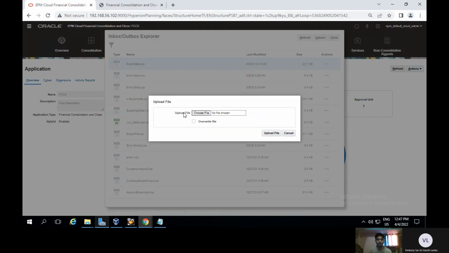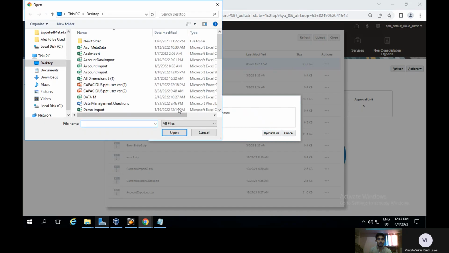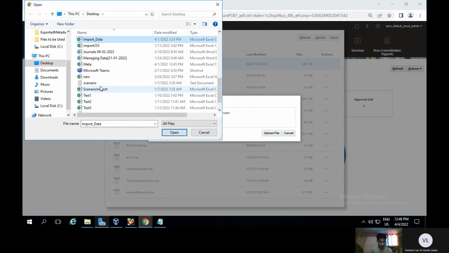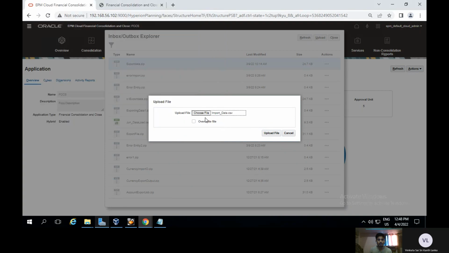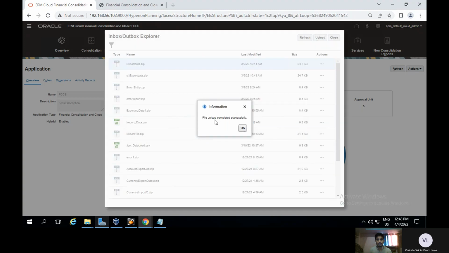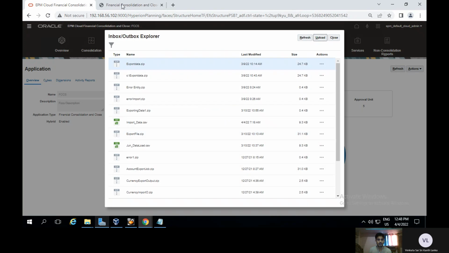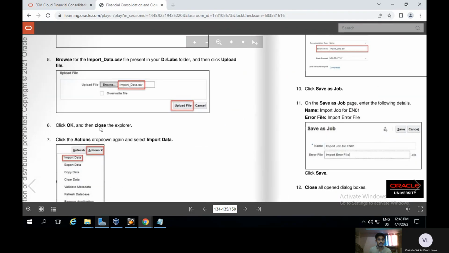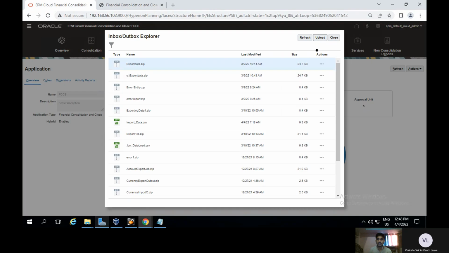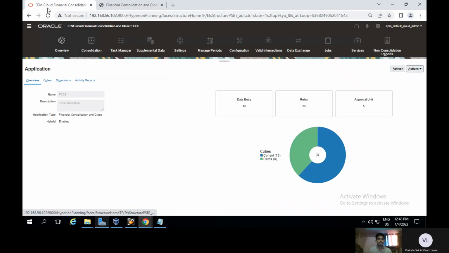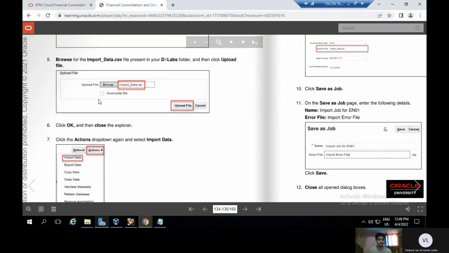So in this, choose the file. So I have import file in my folder, data file. So click OK. The import file will be uploaded. So click on upload file to upload the application. The file upload will complete successfully. So upload was successful. After that, click OK. After that, then click close to the explorer. Click close. So let me go to the activity guide.